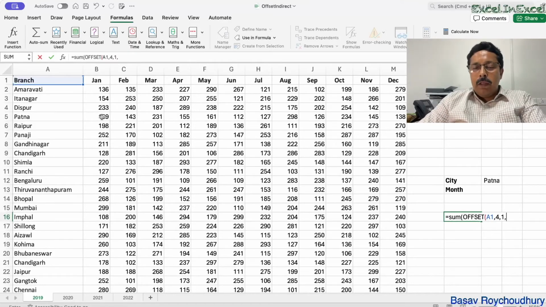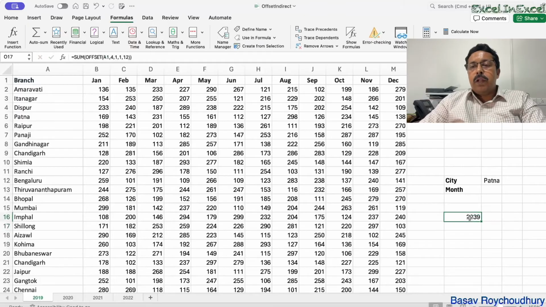Now, I need to give the height, that is 1, and the width, that is 12. So, notice one thing, that once I have reached my location, when I am giving the height and width, that particular cell is also included. That means, when I came down 4 rows and I moved one column, as I said, I was in B5. Now, when I give height as 1 and width as 12, B5 also gets included in that range, and therefore, now here we are, and that is it, 2039.